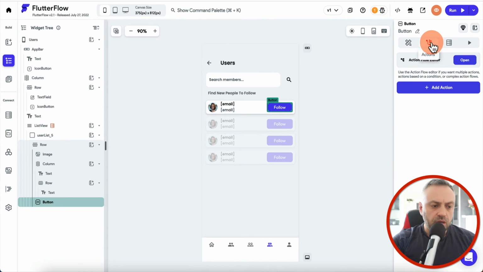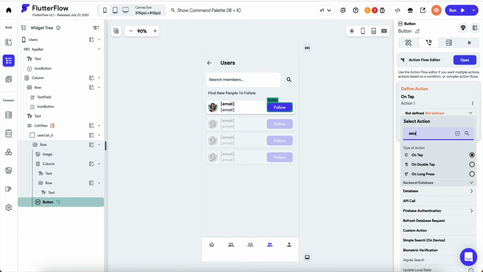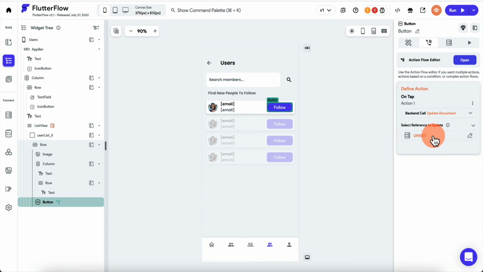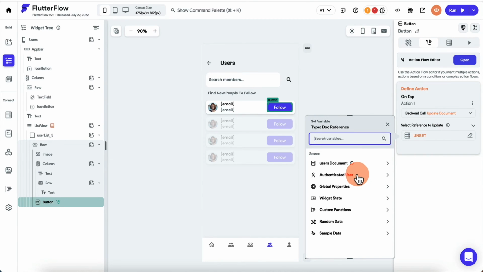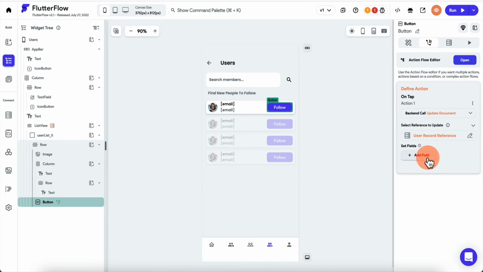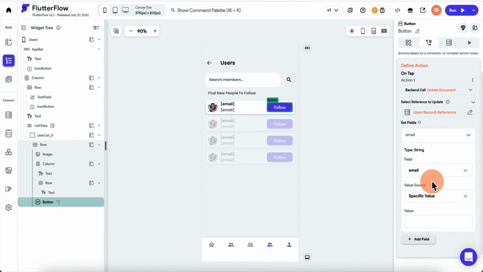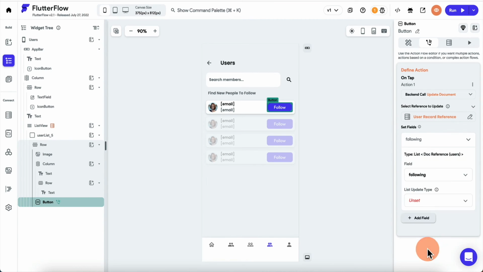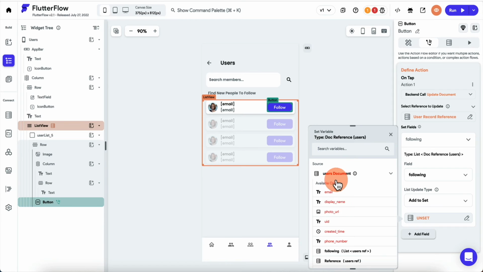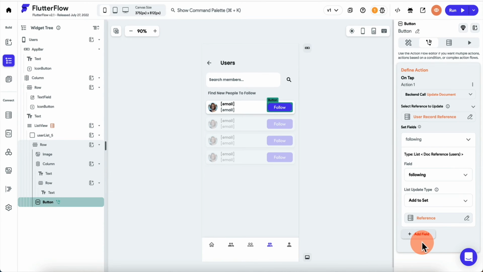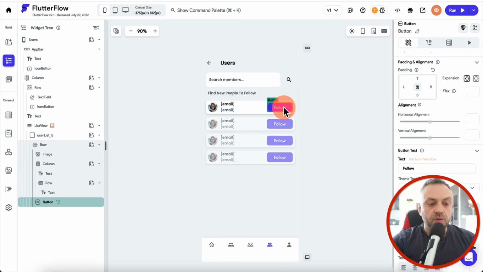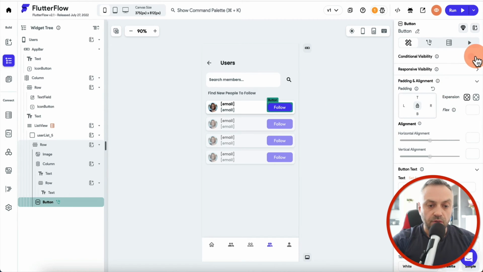Okay, so we're gonna come in here, add an action, database, update document, and the document we're updating is ourselves. So user reference, and we're gonna be adding this user that's being displayed to our following list. Okay, as you can see, it says list. We're gonna say add to set. We're gonna find this user, get their reference, and add them here. And we only want to display this button if we are not following them, okay, so that we can follow them.